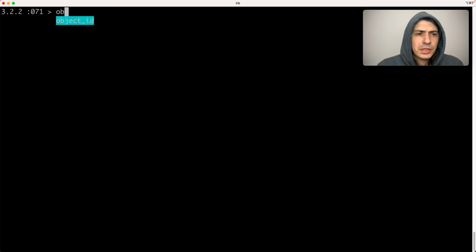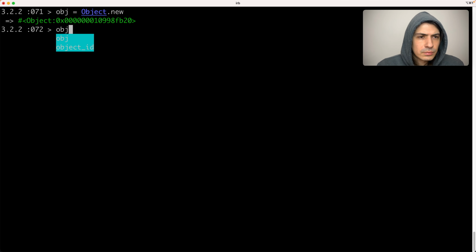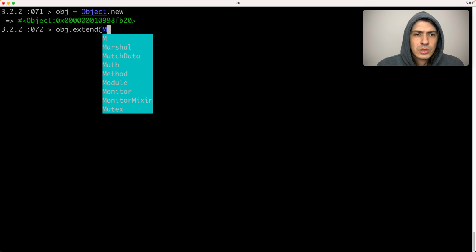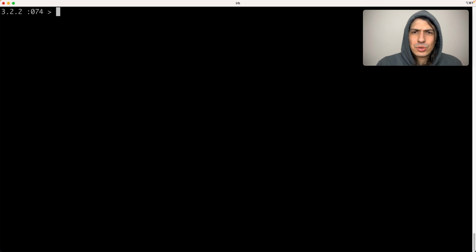And we can clearly see it here if, for example, we create a new object, we can then extend that object with the module M. And then, since we just extended the singleton class of the object obj, we can actually call the IMET method directly on it. Okay, I just want to share one more trick. Let's call it include and extend.